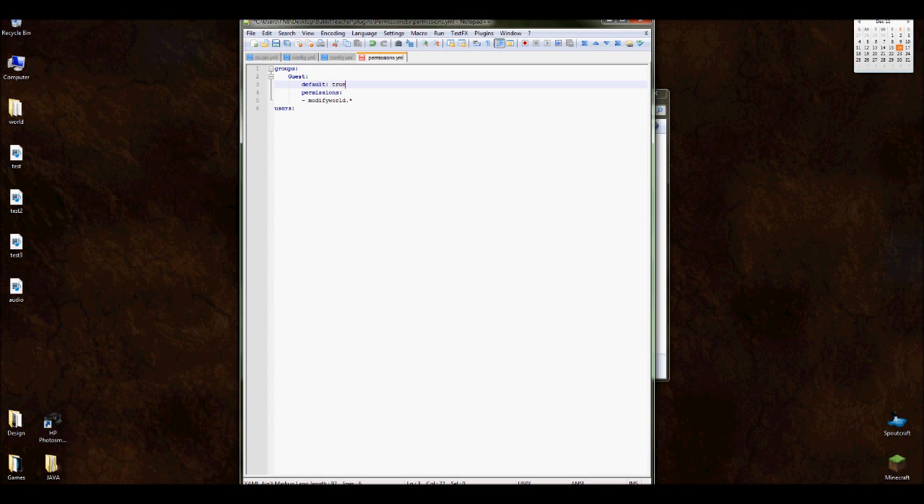And then you'll see the permissions label. Under the permissions label, you only see one permission right now, and that's modify world. But there will be more later once we add some. There are more labels, they're just not showing. So I'm going to show them to you right now.